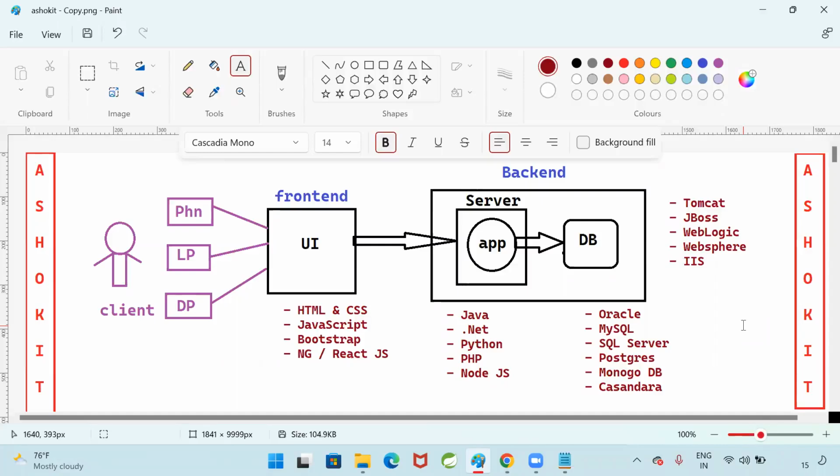So what is the front end? The user interface of the application is called the front end. End users will communicate with our application by using the front end. What are the technologies available to develop the front end? HTML, CSS, JavaScript, Bootstrap, Angular, React. By using HTML and CSS, we can develop only a static website.